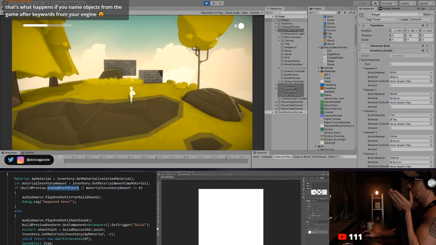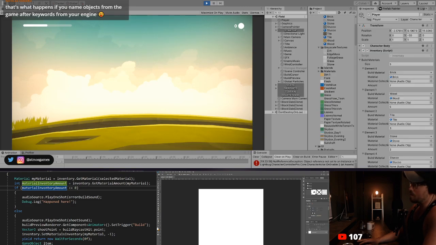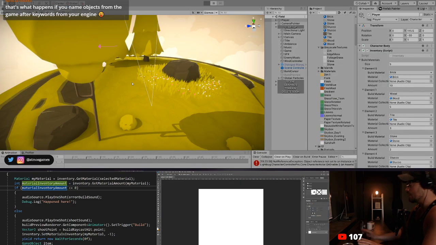Build preview dot erase which object. If I get rid of that, hit save. Let's try again. Okay, let's go back to the drawing board here. That could be the problem. So let's go back and take a look.